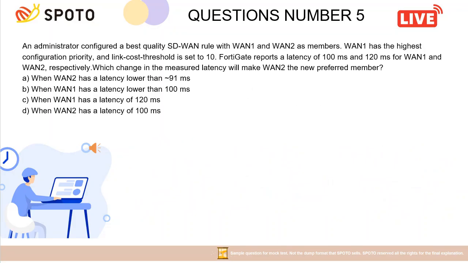Question 5. An administrator configured a best quality SD-WAN rule with WAN1 and WAN2 as members. WAN1 has the highest configuration priority, and the link cost threshold is set to 10. FortiGate reports a latency of 100 milliseconds and 120 milliseconds for WAN1 and WAN2, respectively. Which change in the measured latency will make WAN2 the new preferred member?